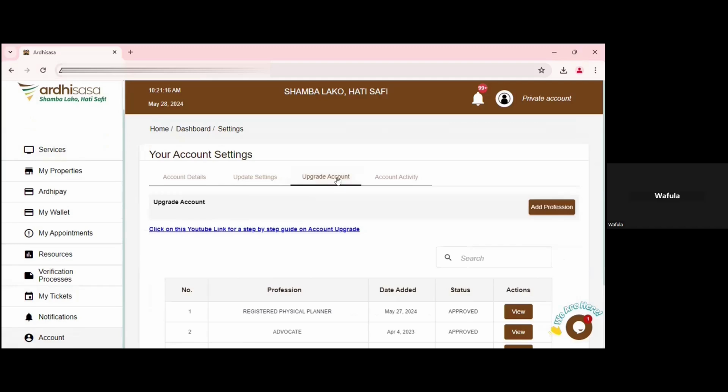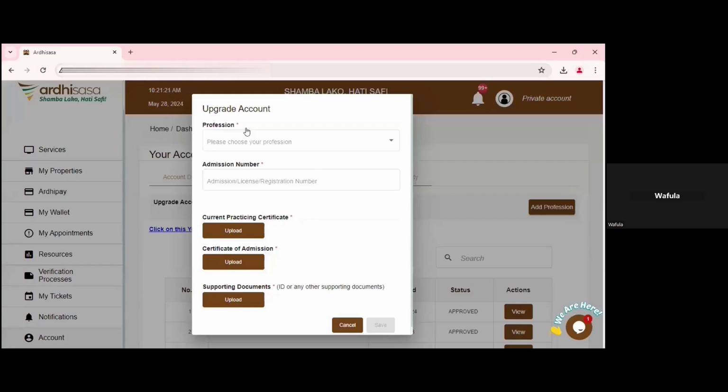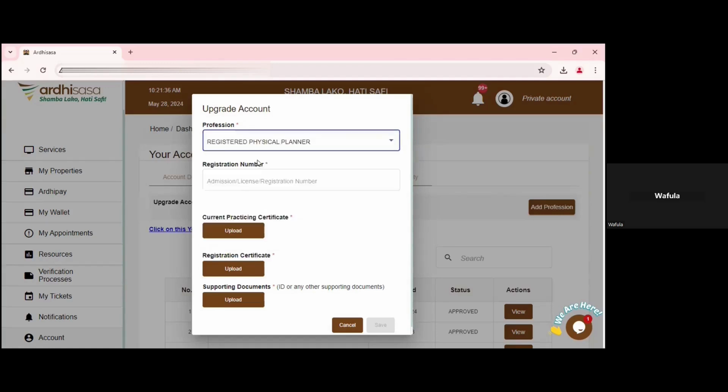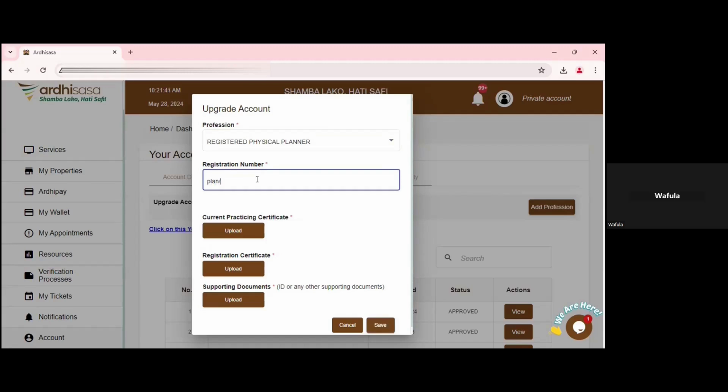Once you click on upgrade account, you'll click add profession. We shall have the different professions who are allowed to act on the system listed below. Once you click the arrow pointing downwards, you'll be able to see the different professionals. If you want to upgrade your account as a registered physical planner, you'll click on registered physical planner, key in your admission number, for example, as I've put that. Then you'll attach the documents as listed below.